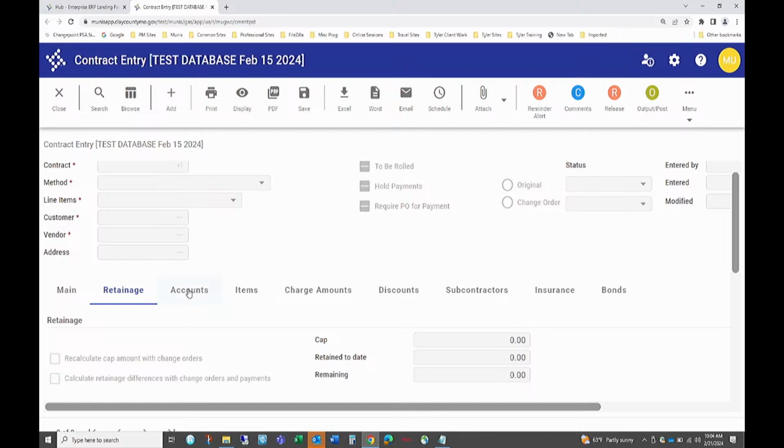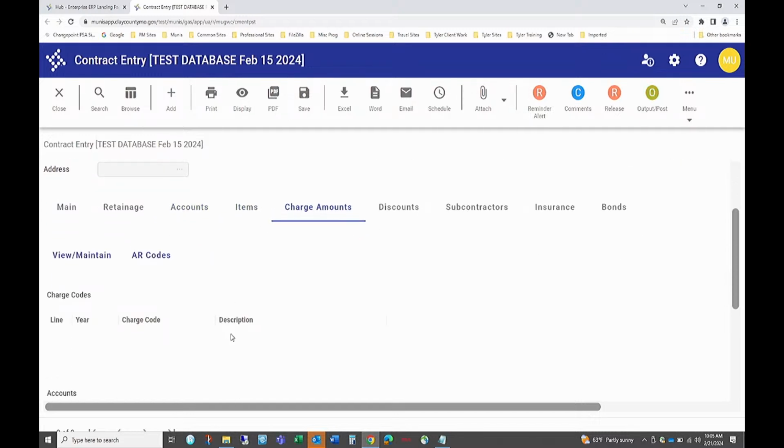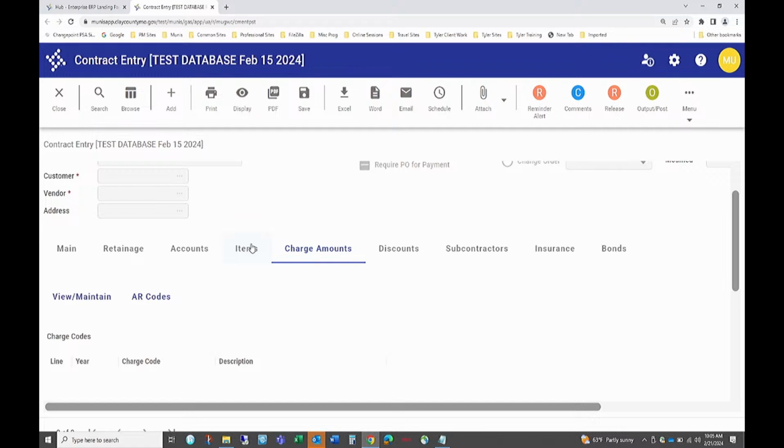Some of the other things, like here, the accounts, this is where they could distinguish what project strings from the project ledger or GL accounts are either encumbered or non-encumbered. Items, if you were to use that. Well, can you talk about that for a second? The items? Yeah, so the items, there's a couple different options.